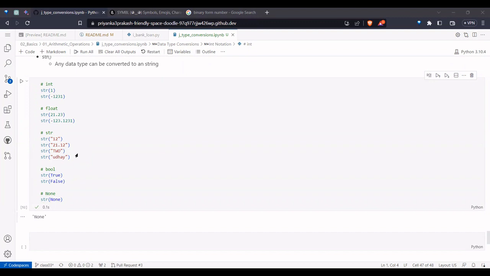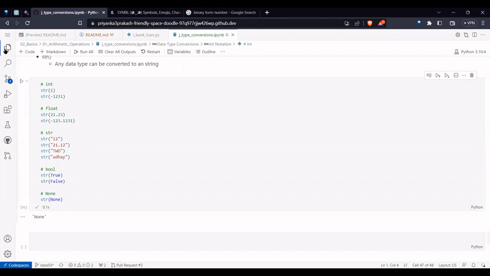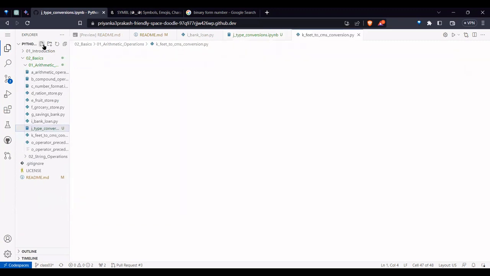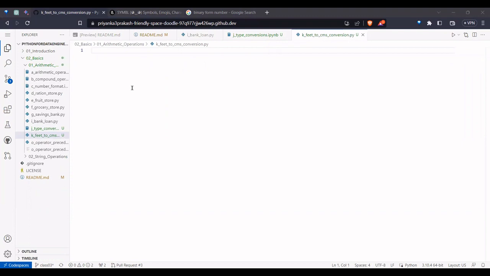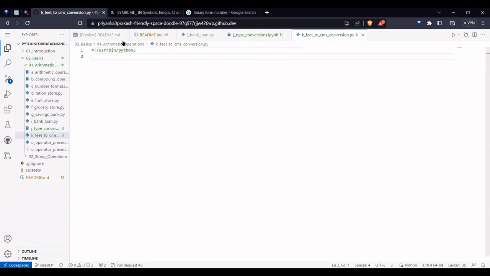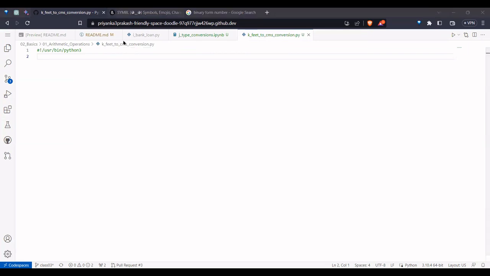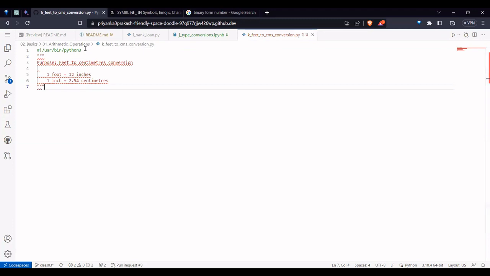With this knowledge, can we create a small real world problem? If I go for a real world problem, say I want to work on feet to centimeters conversion. I want to create a small program for that. Generally, we write the shebang line; it's not mandatory, but if you write, you need to go. And what is the feet to centimeters conversion? 1 foot is equal to 12 inches, and 1 inch equals 2.4 centimeters. We were given these two, and we need to do it.